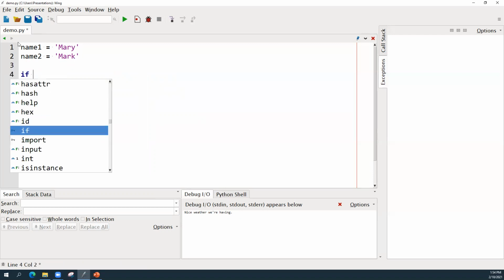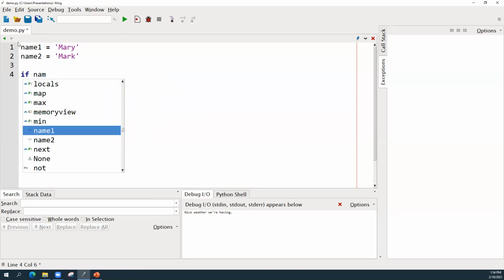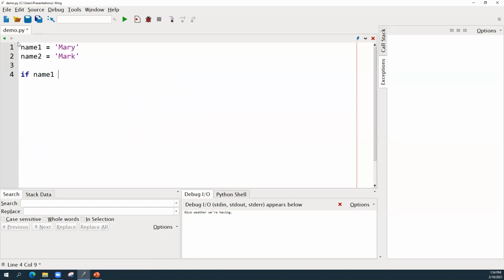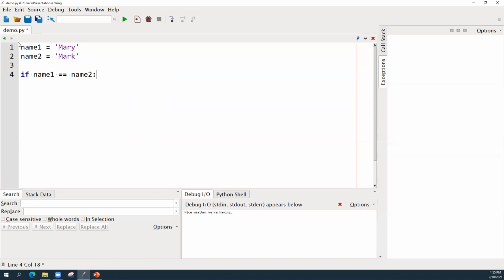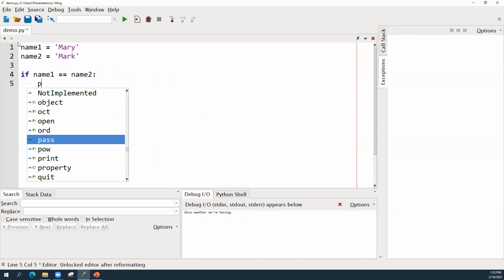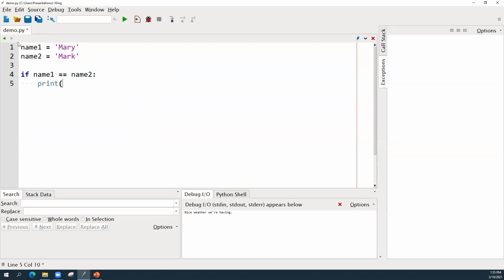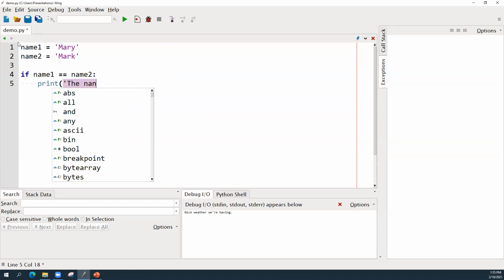Then we'll perform a test and we'll say if name 1 is equal to, remember I put 2 of them on there. If I only put 1, I'm doing an assignment statement. That's not what we want here. We want to test for equality. Name 2, put that colon in there. Just got to get used to it. Just one of those things you got to get used to. And then say print, the names are the same.